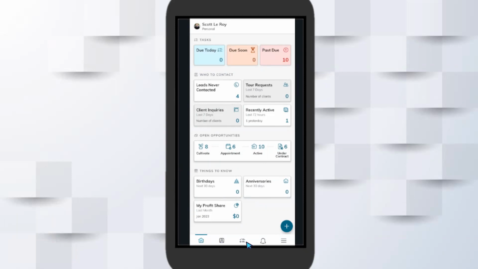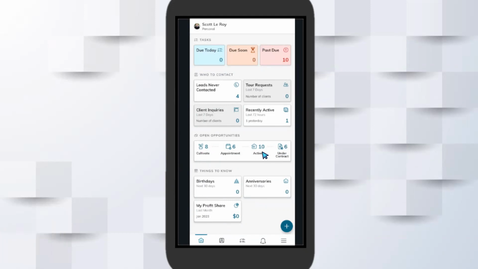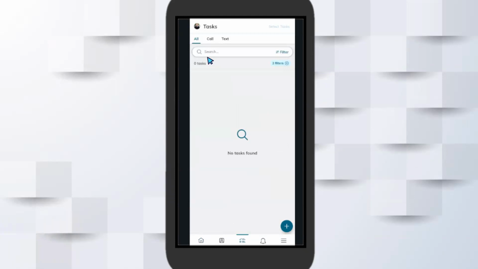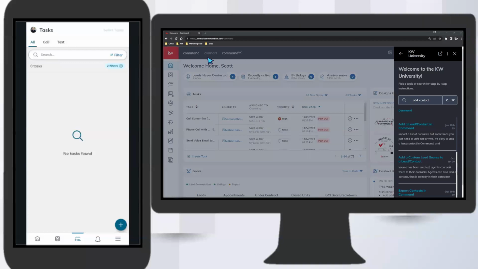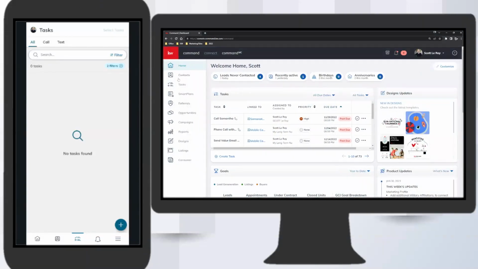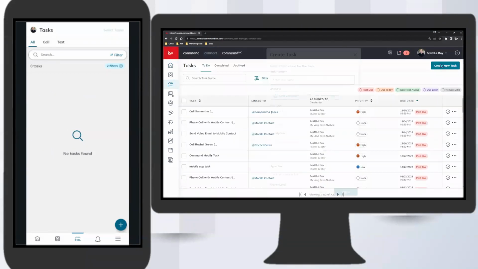Again, keep in mind we only have a few different sections, the tasks or the contacts, that we can really truly navigate to, in addition to those opportunities. So taking a look right here, if I were to click on due today, you'll see that I currently have no tasks that are due today. But again, let's open up our side-by-side here. If I were to navigate to the KW Command platform, go ahead and click on my tasks and create a task for today, it should update my mobile device in real time. So let's go ahead and create a new task here.